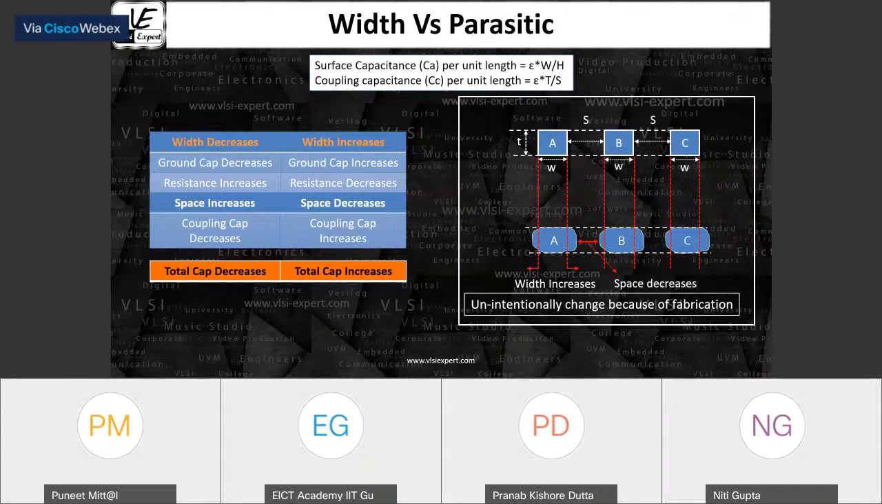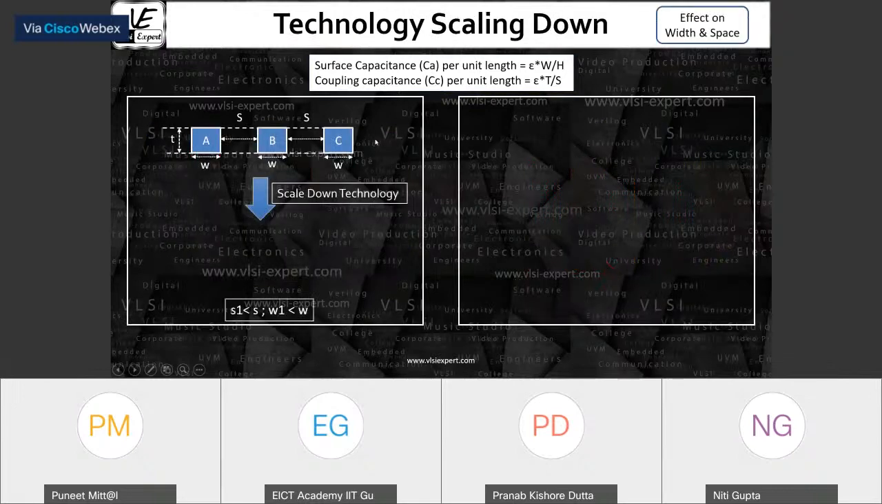And that's something not in your control. But the moment the space decreases, the coupling cap is going to increase, because the coupling cap is basically epsilon A by D. Now this is A and this is D. So you just decrease this particular D. So here this is basically epsilon A by S. Now if you decrease S, then the coupling cap is going to increase. So if I talk about the total cap, in this particular case, the total cap is increasing.